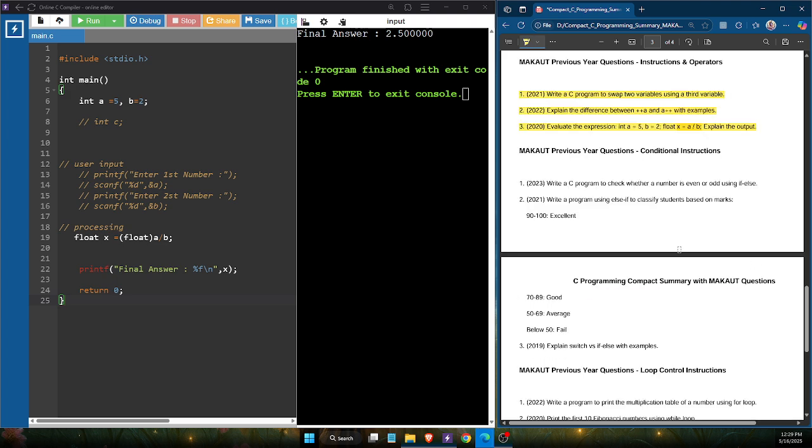Okay, so again this question is solved. Let's go to the next question. Here we have, wow, what's the question? Write a C program to check whether a number is even or not using else. Wow, this question is very beautiful. Let's move on.